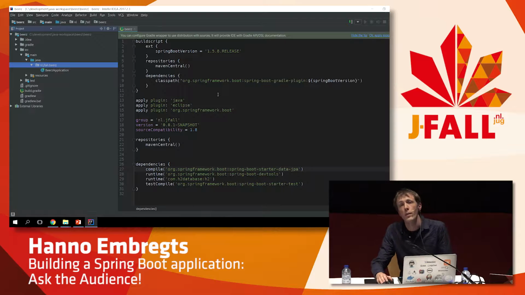Can you guys read this at the back, by the way? This is okay? Also this folder structure, yeah? Okay, well, that's great. Thanks for the heads up.